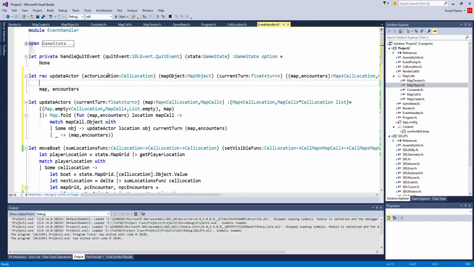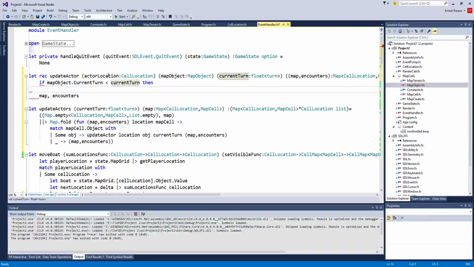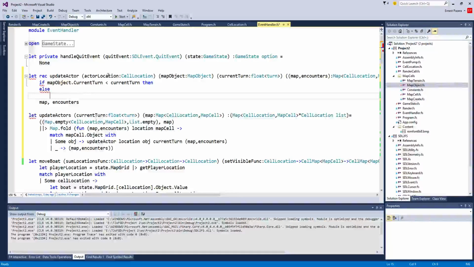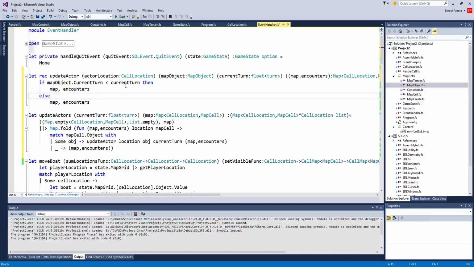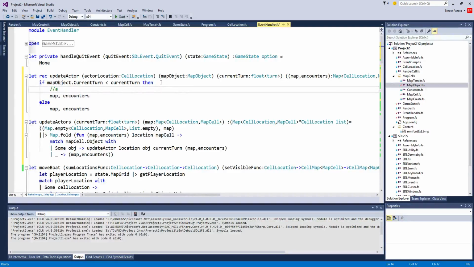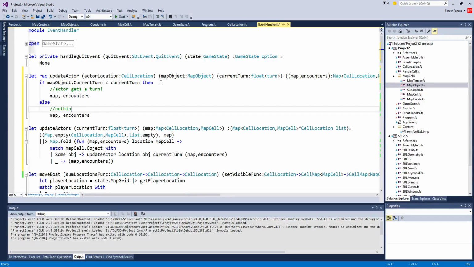First, we've got to check our time. So first, if map object dot current turn is less than the current turn, then the actor gets a turn. Else, nothing happens. And at first I thought, wait a second, I'm folding through here and the map is changing.